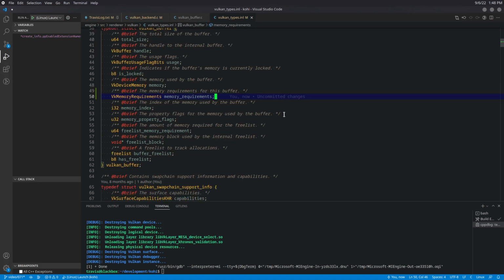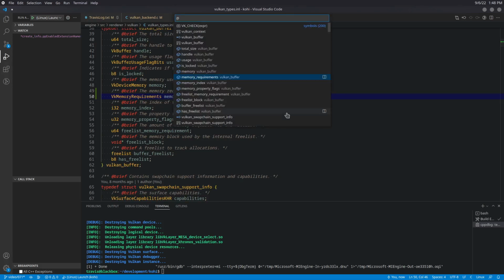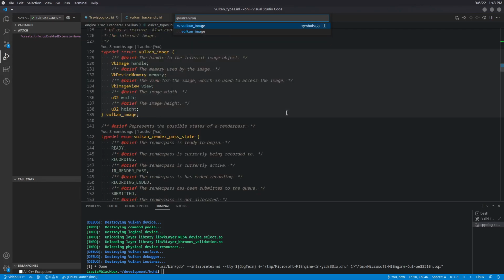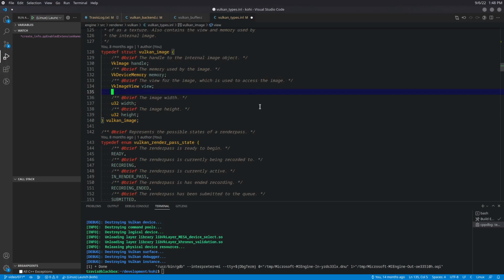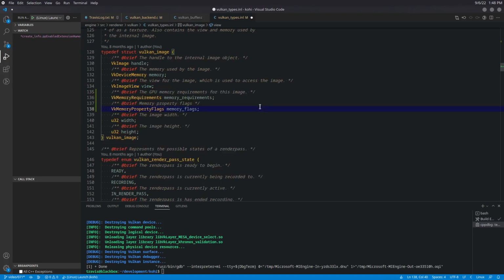And then I'm also going to look at the Vulkan image. And this needs two things actually added. So we already have the handle, the memory, the view, but we also need the memory requirements here, and we need the memory property flags as well. So we'll go ahead and track those. And I think that's actually it for the Vulkan types. So we're done with that.